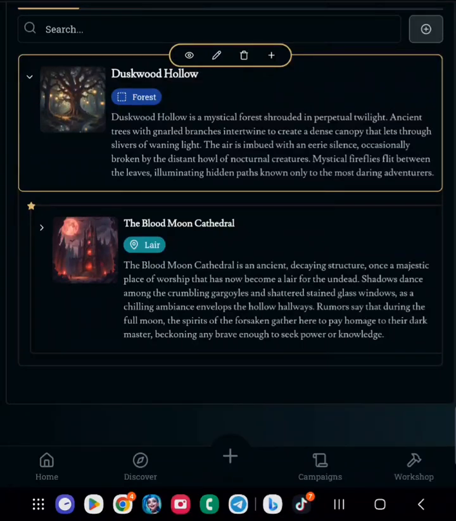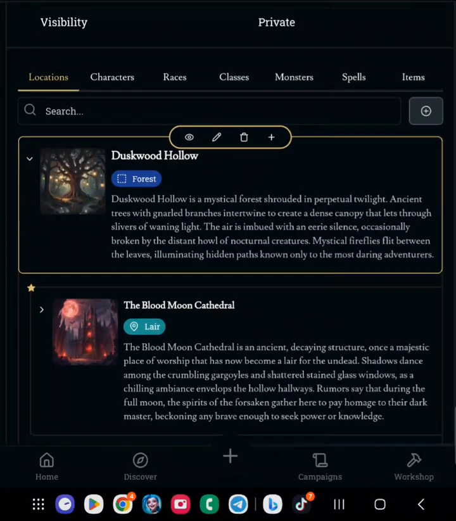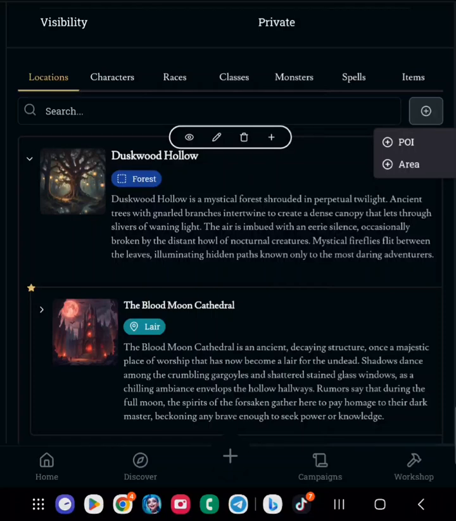All right, so if you want more information, all you have to do is push on it and it can show more information. There are different types. Usually an area is what you're going to want to put for a territory, such as the forest. You could do a beach or something along those lines. The points of interest are more like smaller areas like inns, shops.